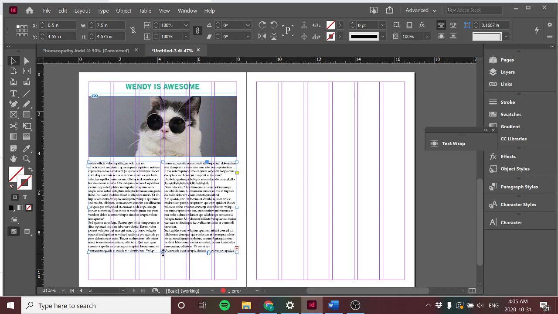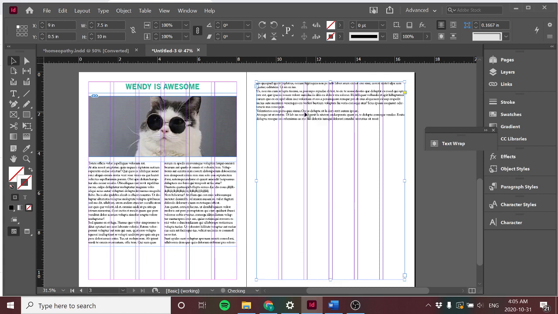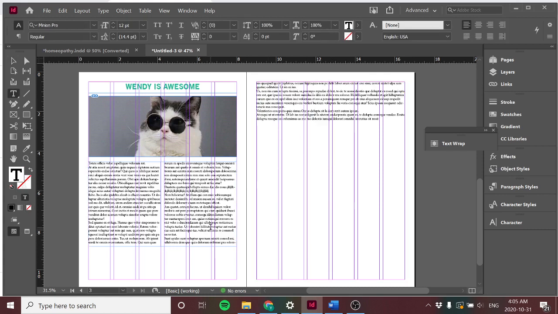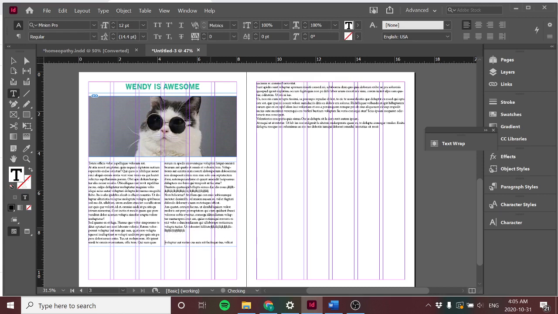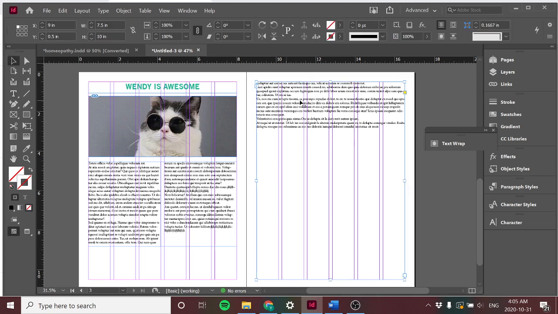What are we gonna do? How are we gonna make it flow into the next page? So you just click this little red button here, and then you click the text box that you want it to flow into. So there we go. So now when I type in here, it will flow into the next text box.